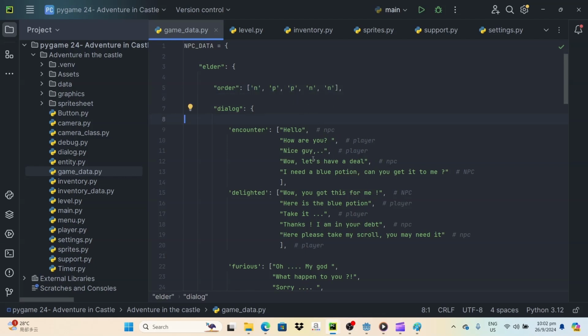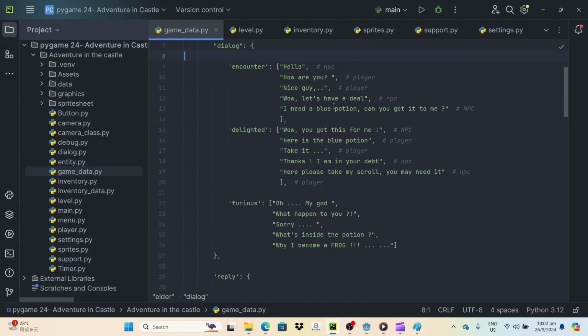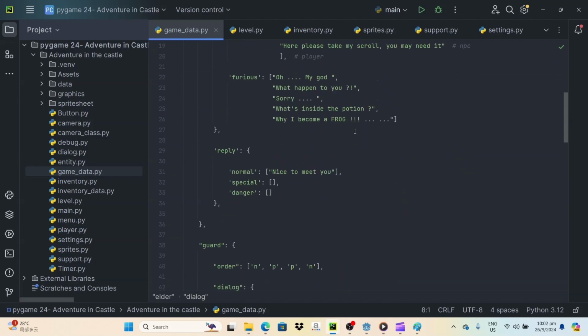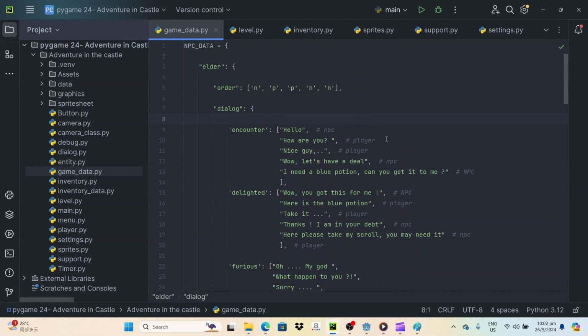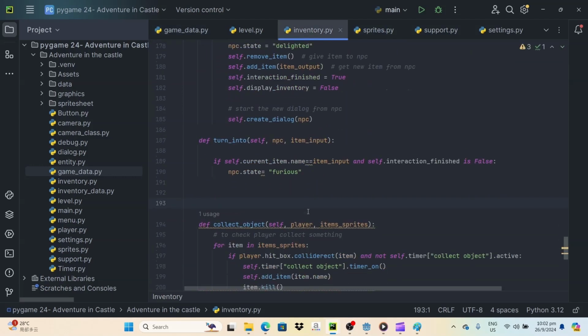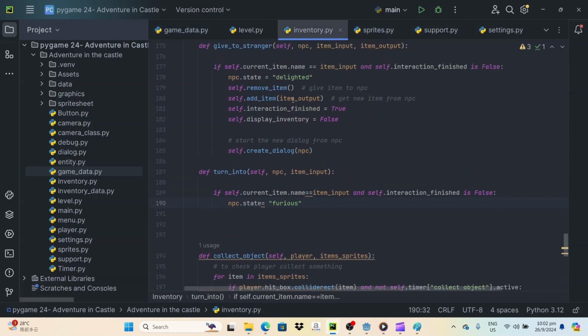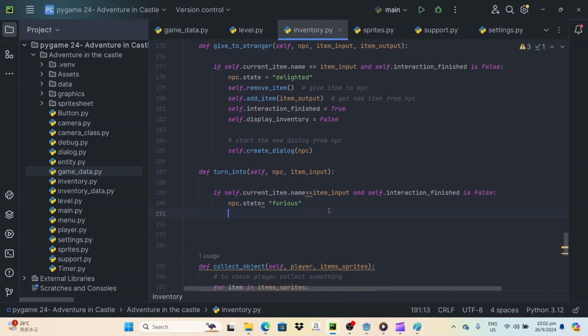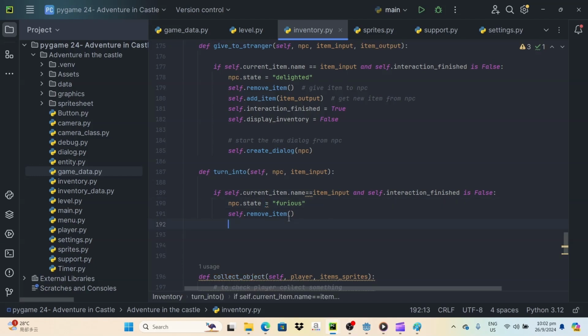As you see, different states include encounter, delight, and furious. These are the dictionary's keys. By changing the key, the character will have different lines of dialogue. So, here is a simple system for storing the dialogue data. Next, we have to remove the item from your inventory because you're supposed to give this object to the NPC. I had made the self.removeItem function earlier above.